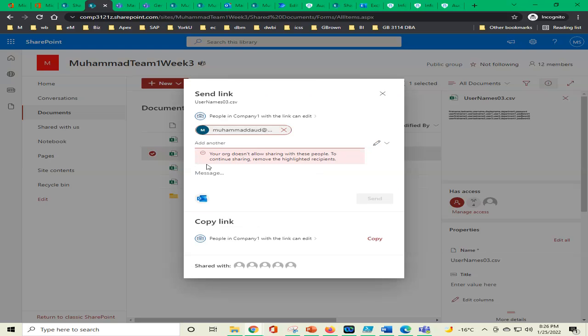The system says your organization does not allow sharing with these people. To continue sharing, remove the highlighted recipients. That means this guy cannot share because he is not part of our organization. The organization that we are talking about is, you remember, COMP3121Z dot on Microsoft.com. There is no user with this email address. So the system says it cannot be shared with them.